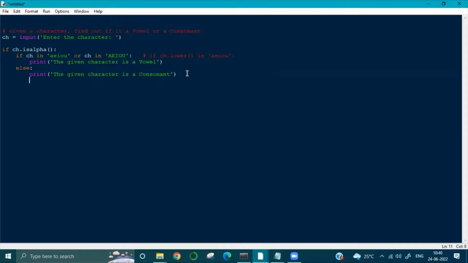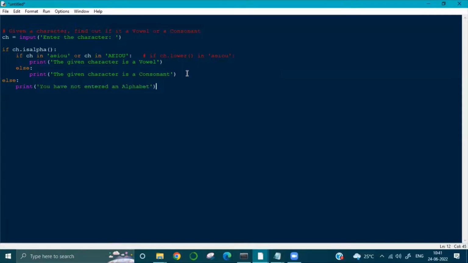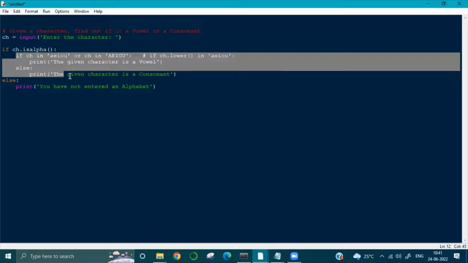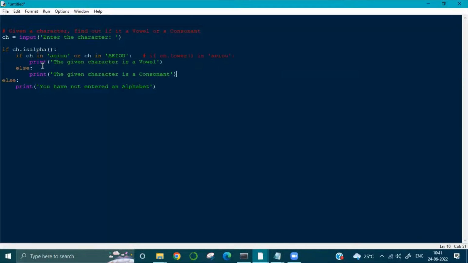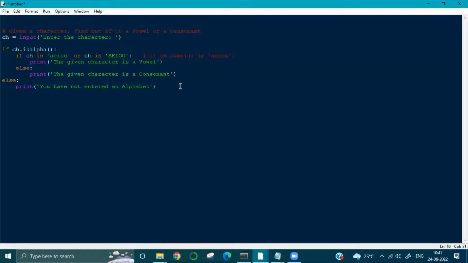Now, if I do not provide anything from there, then I'll have to say print you have not entered an alphabet, right? So here you have this nested if. This if is inside another if. That's why it is called a nested if.